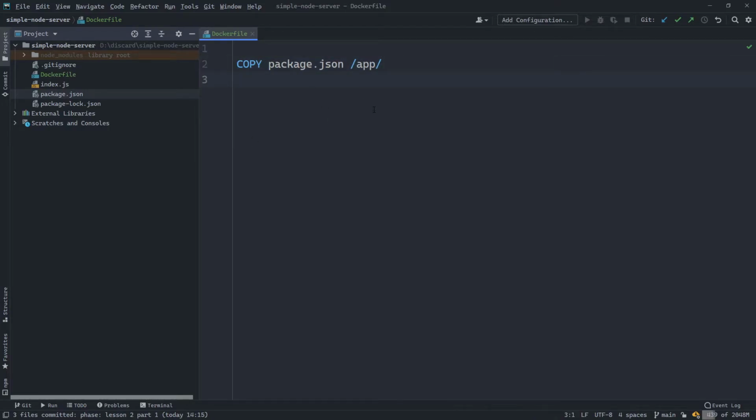In addition to package.json, we also want to copy package-lock.json into the app directory and the index.js file into the app directory. You can simplify this command by grouping multiple copy statements together, like so. The copy command basically expects as your last argument the destination to where the files need to be copied, and all the other arguments to be the files that you actually want to copy.